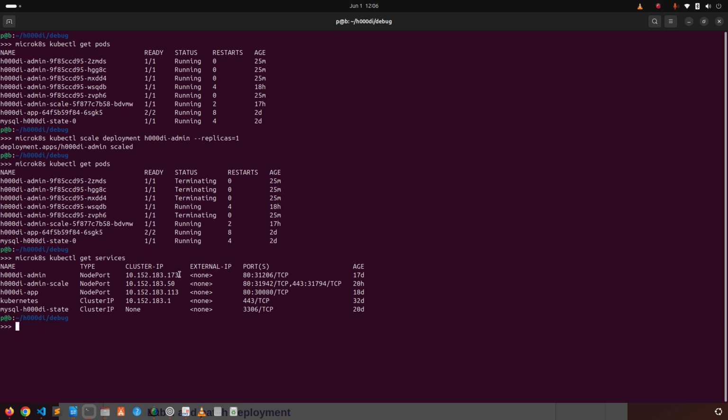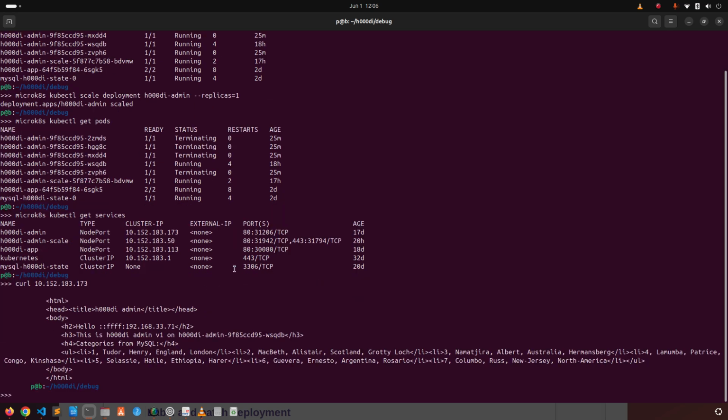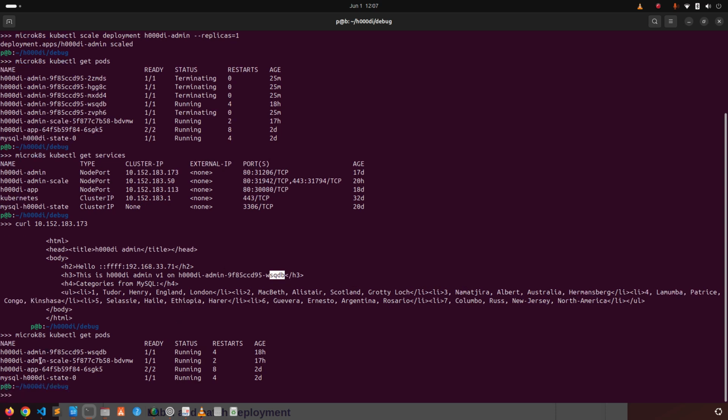So when we look at what's happening, we can go to the cluster IP, which we can do now. So this one here, we're looking at what's in the admin pod. Here it comes. We've got this pod here, WSQDB, which is the only one still running. Check out the pods again. There, WSQDB, that's running, so that's the one that we're getting the results from here.